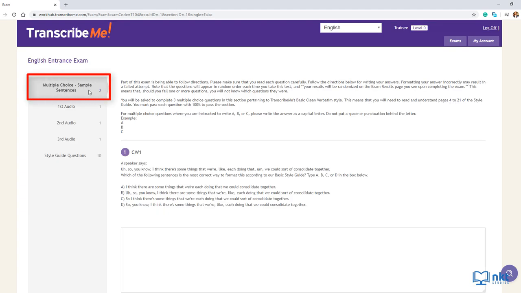The multiple choice simple sentences section is based on the style guide, and you need to score 100% on everything here to pass this section. When you put your answer, it has to be in capital letters with no preceding or trailing punctuation marks. That is, just put in A, B, or C. So let me just start my section.